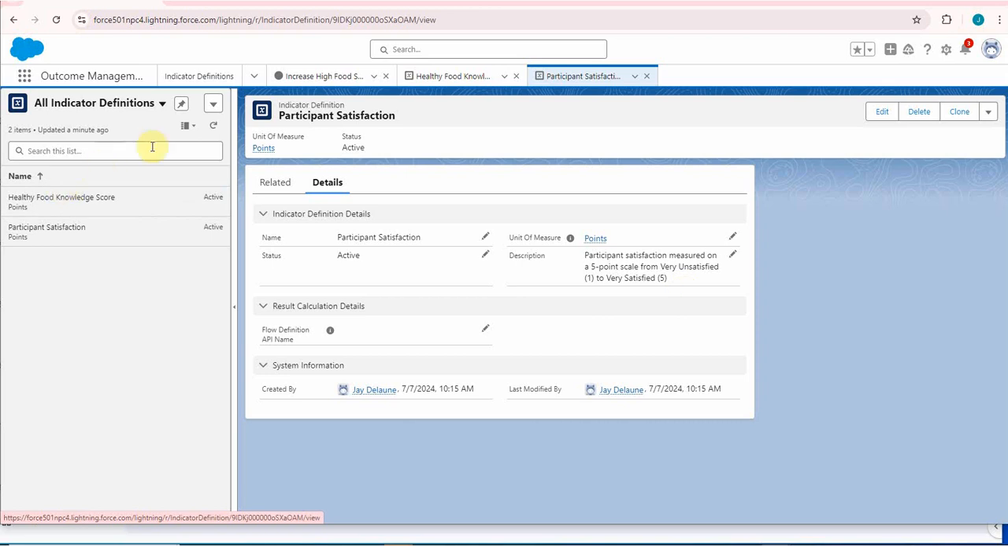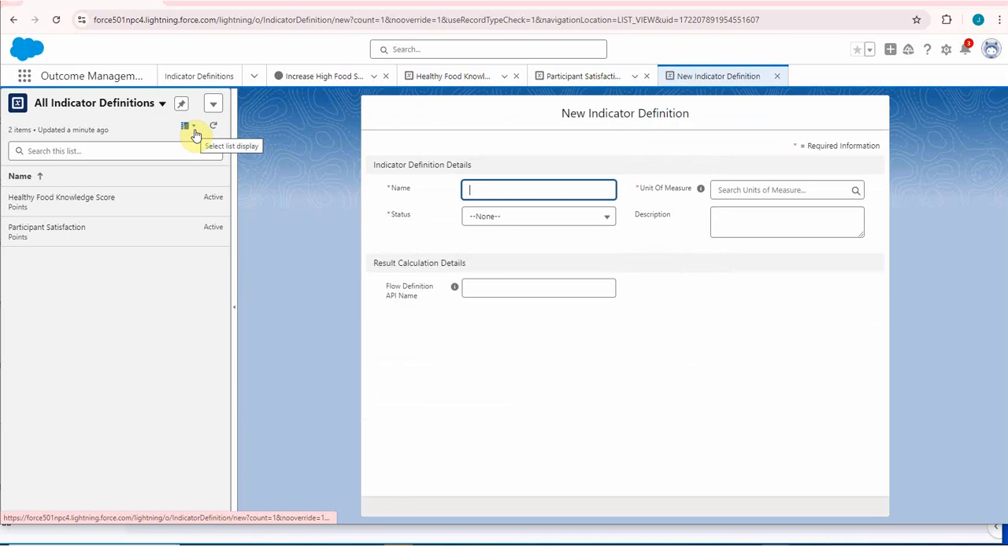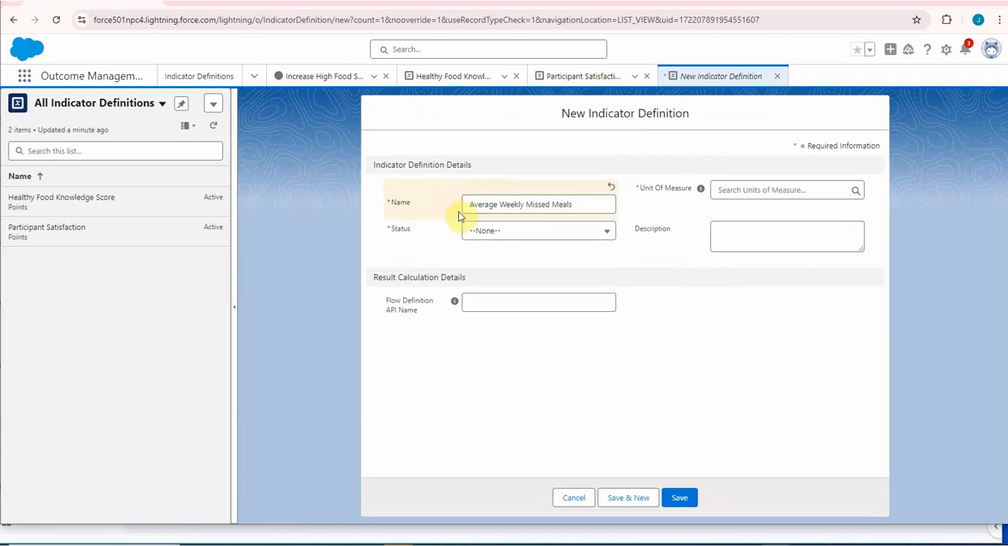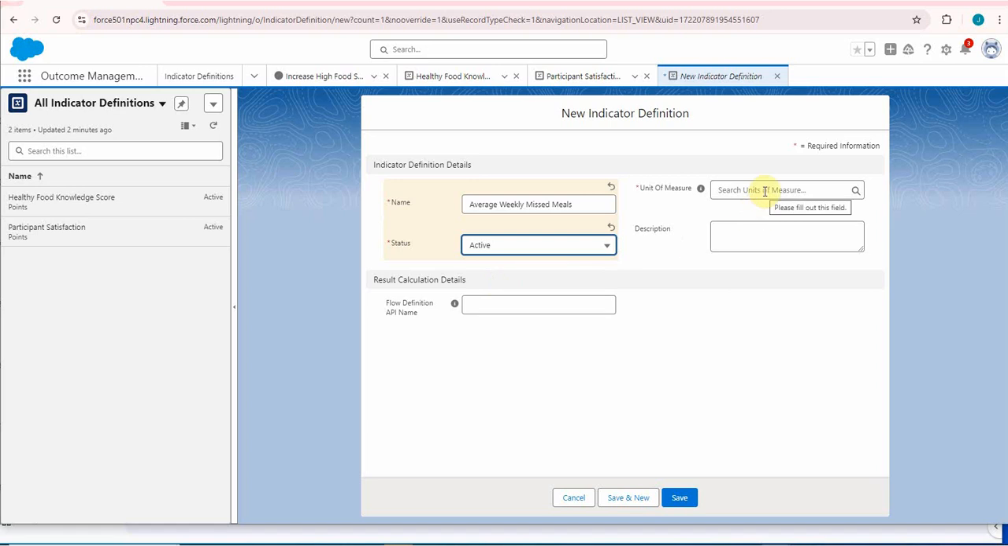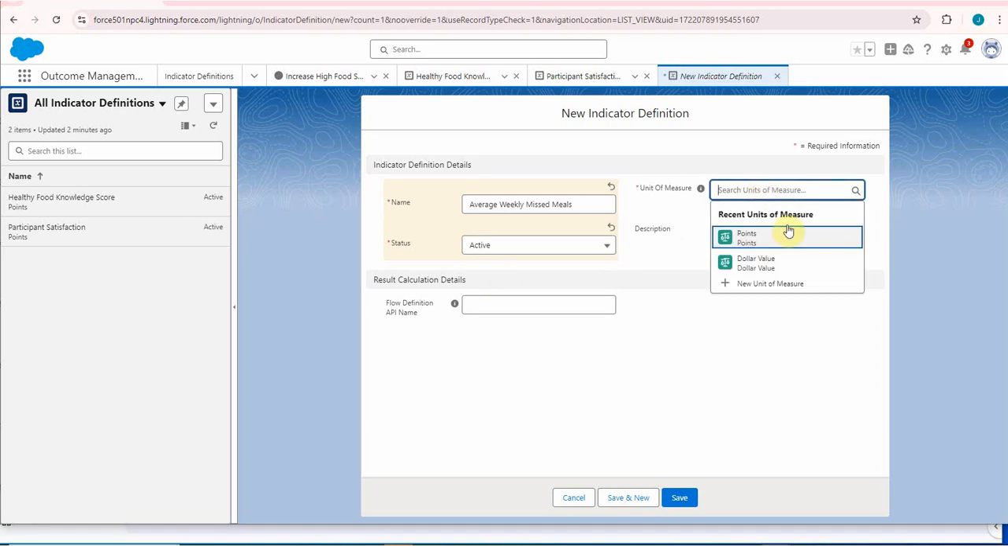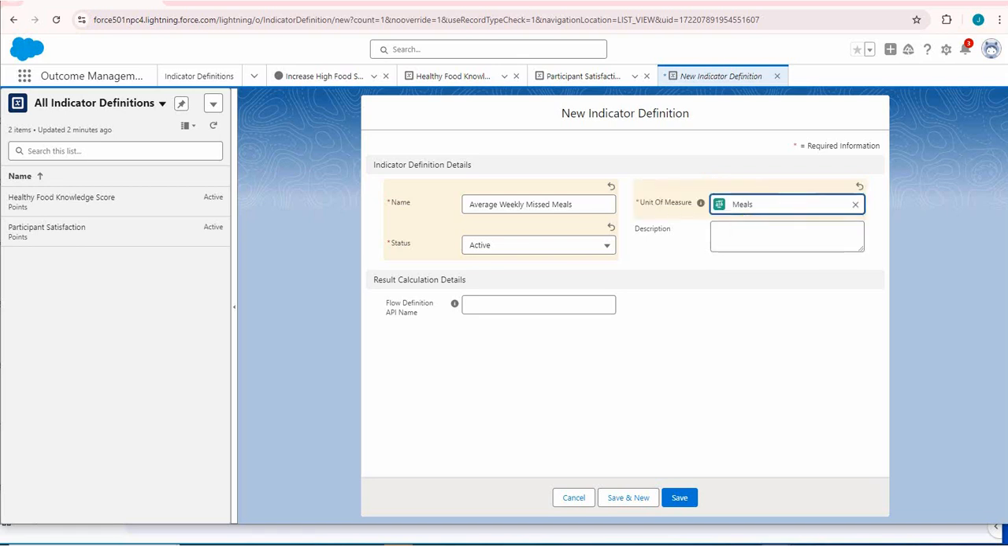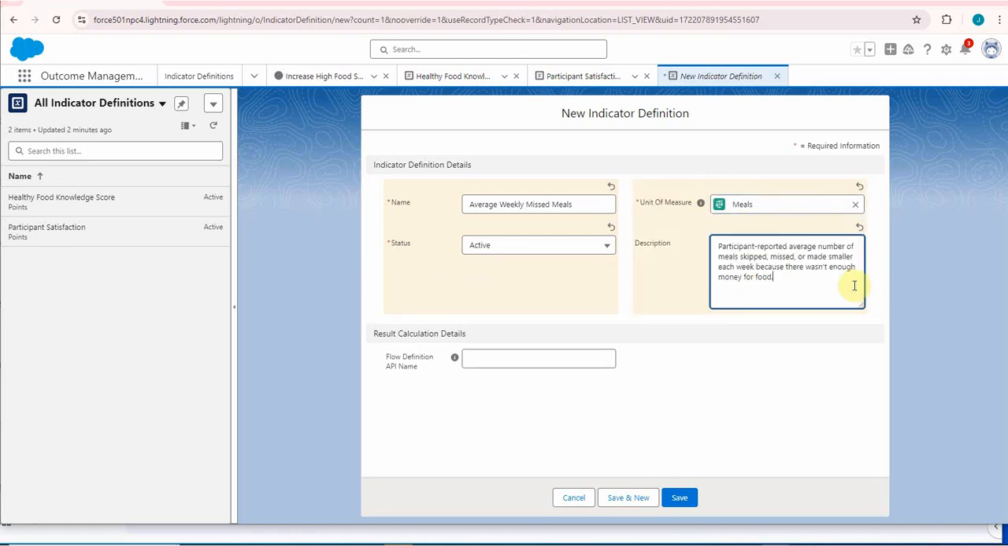So now that we've seen them, we can go out here and click New, naming it Average Weekly Meals Missed, giving it an active status. Unit of measure we said was meals, so we're going to do a lookup on meals. We find it, and we can add in the description. I took a quick look at this results calculation field, and there's lots more we can do about that, but that's beyond the scope of this initial video. And we can click Save.